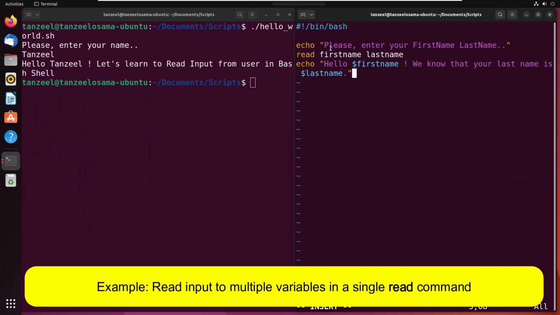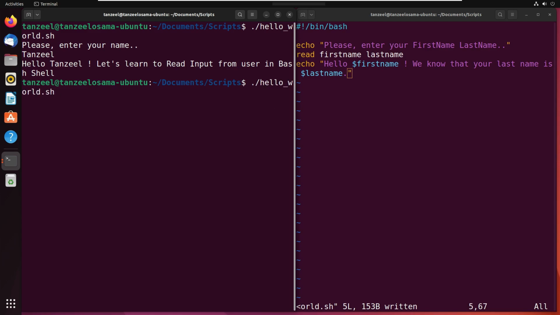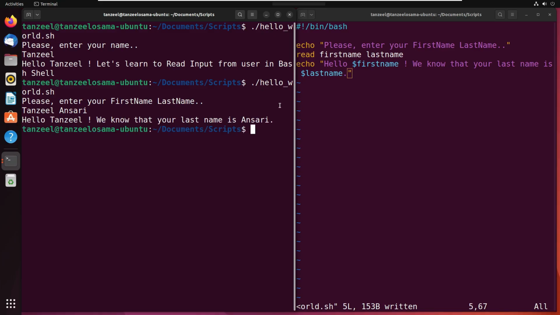Alright guys, so I have this script, and in this script we are going to read input for multiple variables. That is, we are going to read the input for first name and then last name in one single read command, and then we are going to print that input using one echo command. So let's save it and run it. Please enter your first name space last name. So I will just enter it like that. And it says, hello Tanzil, we know that your last name is Ansari. So this is how we can read multiple words in one single read command.